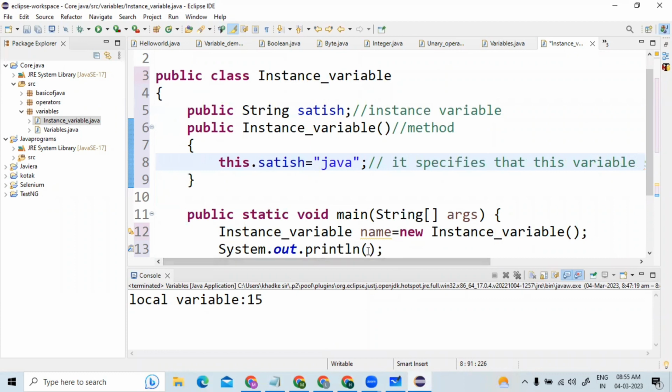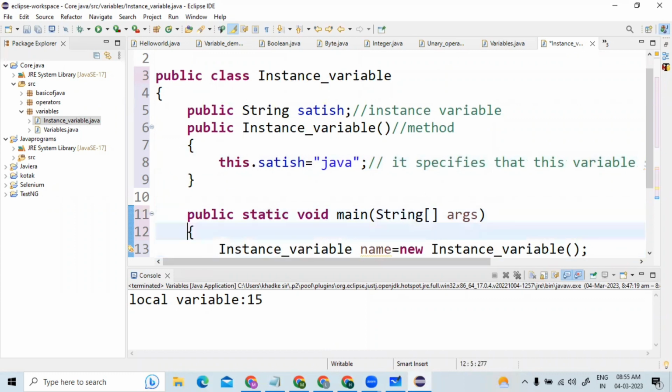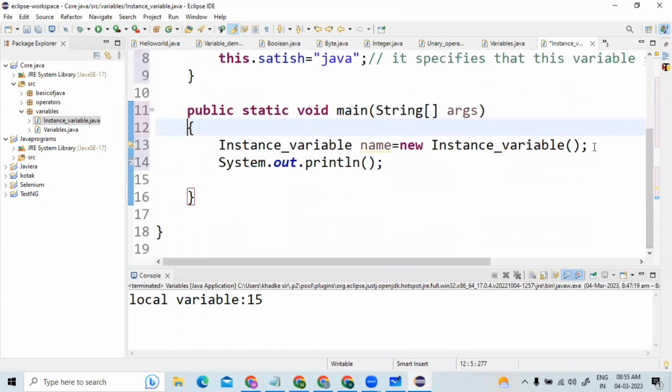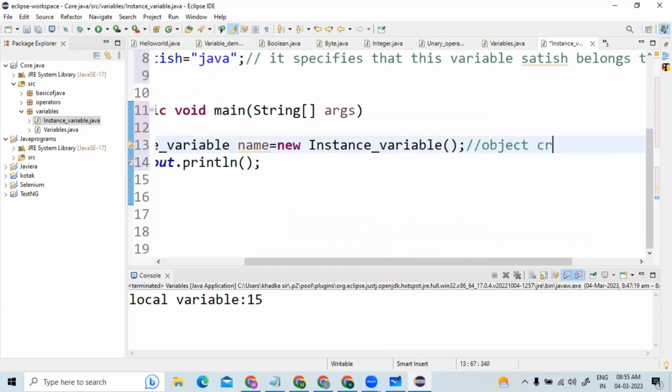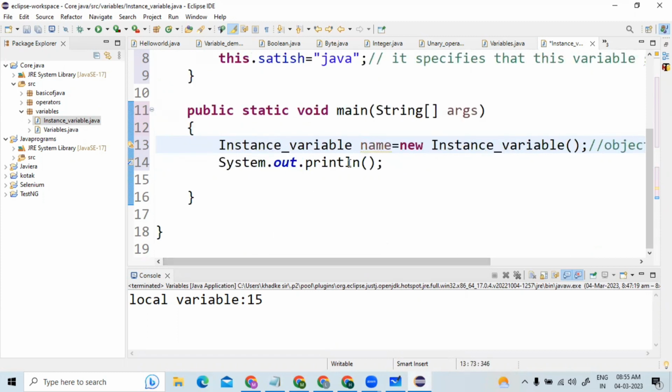Okay. Here now, the main point. So we have assigned a value. What we have taken now, public static void main, the main method or main program. Into that, we have created an object. We have created an object. Okay. What is the name of the object?